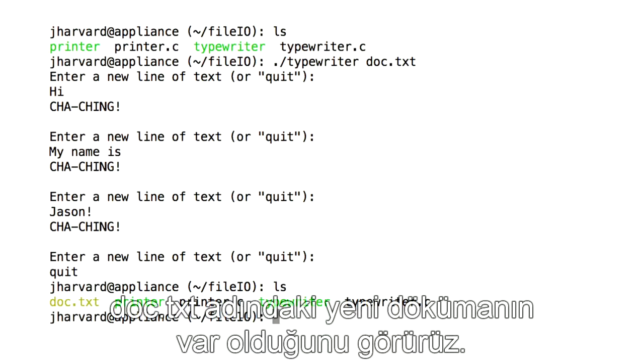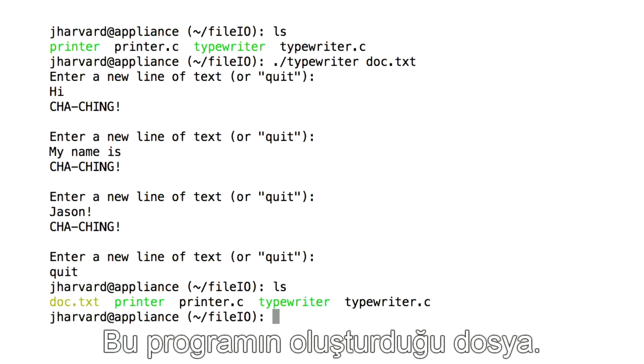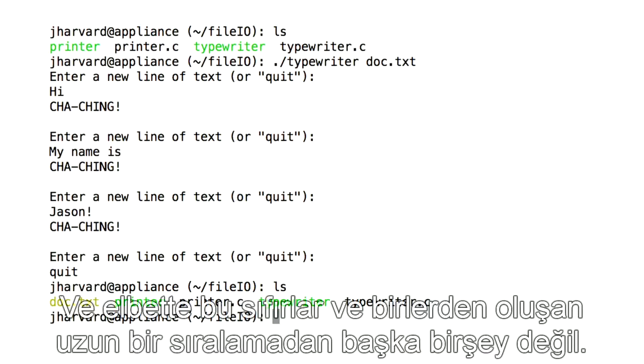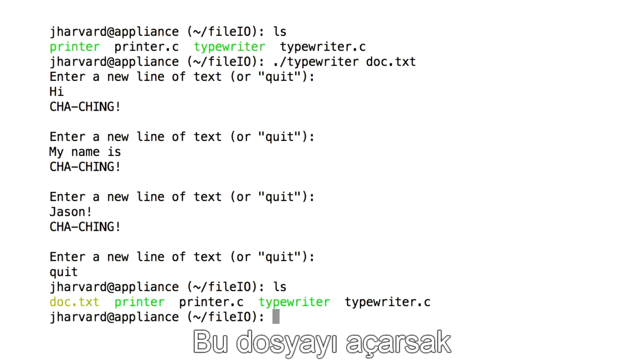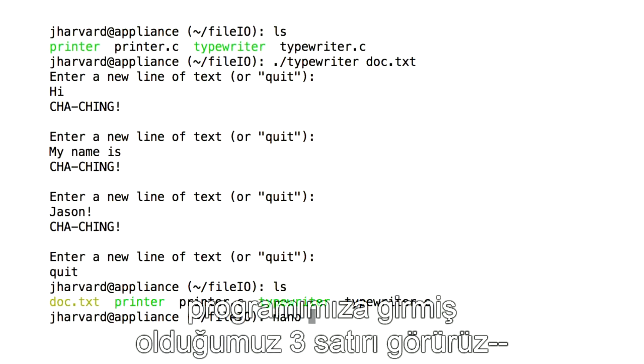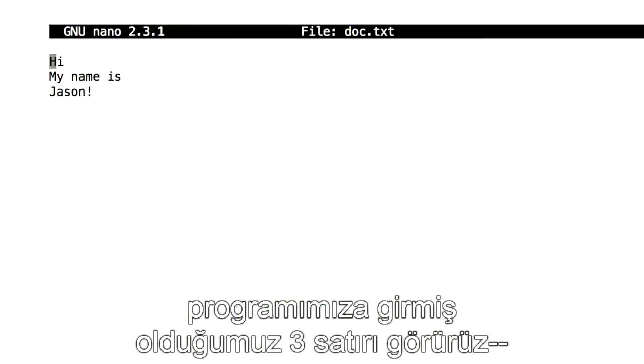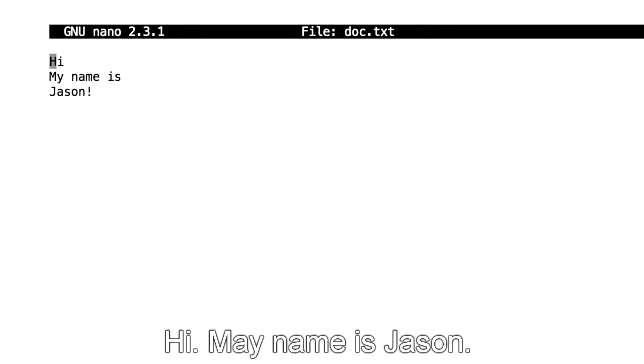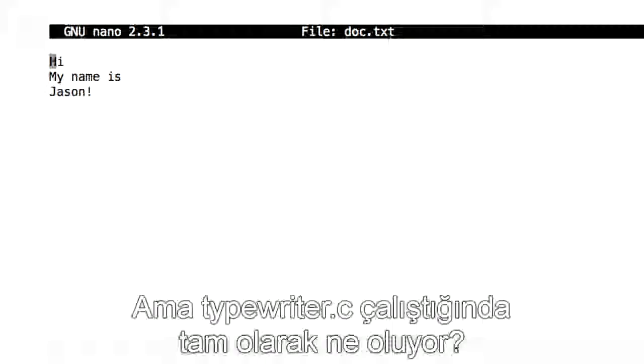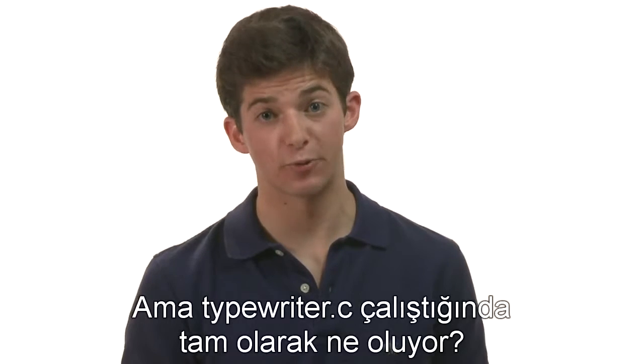If we now list all of the files in this directory, we see that a new document exists called doc.txt. That's the file this program just created, and of course, it too is nothing more than a long sequence of zeros and ones. If we open this new file, we see the 3 lines of code we entered into our program. Hi, my name is Jason. But what's actually going on when typewriter.c runs?